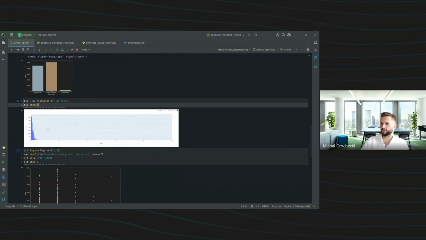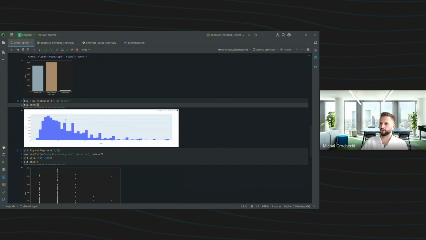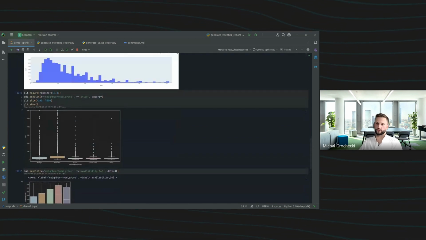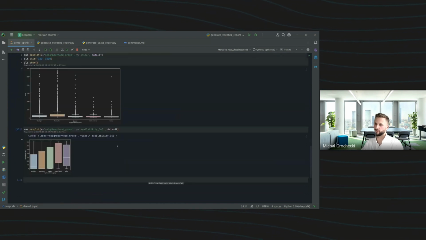We can, for example, do a histogram of price, and this one is done using the Plotly library, which is interactive. So that gives us an advantage of zooming in on the particular part of the plot that is of particular interest to us. We also get some additional information on hover, like bin range, for example.